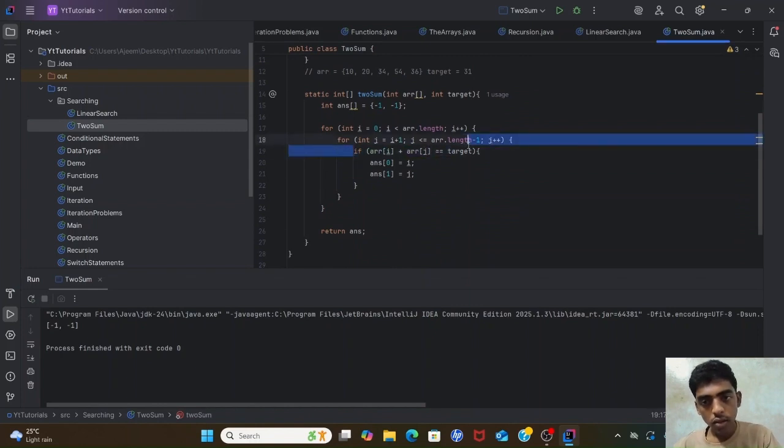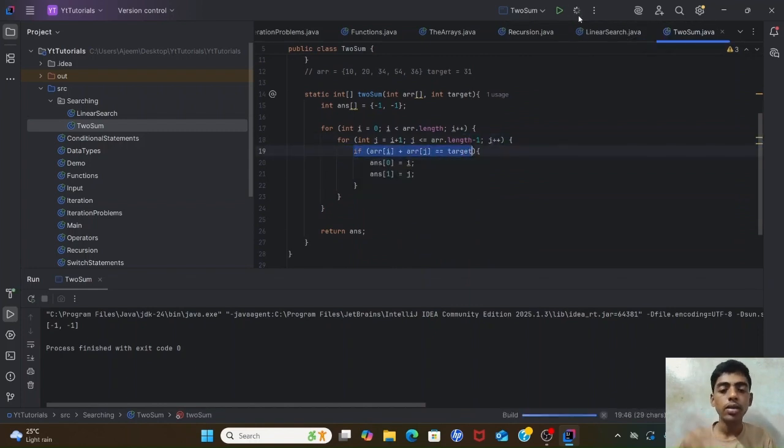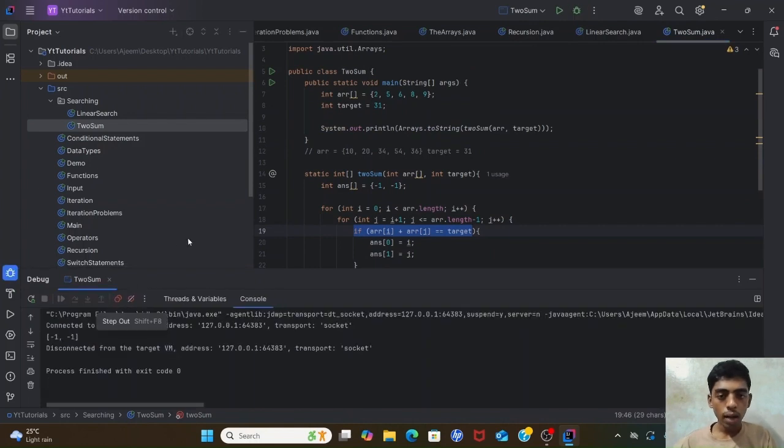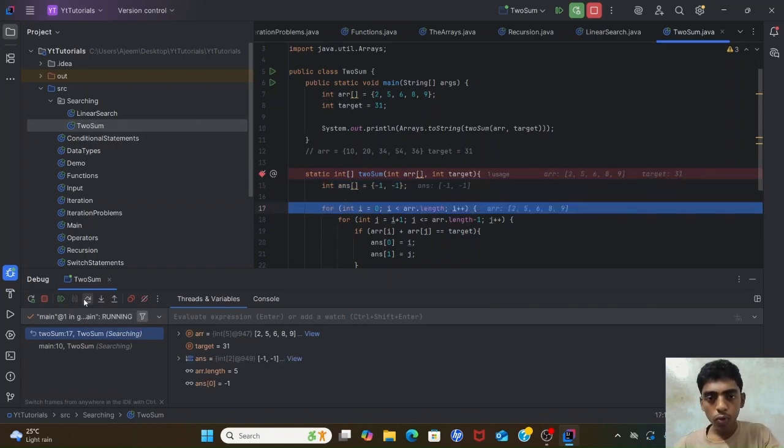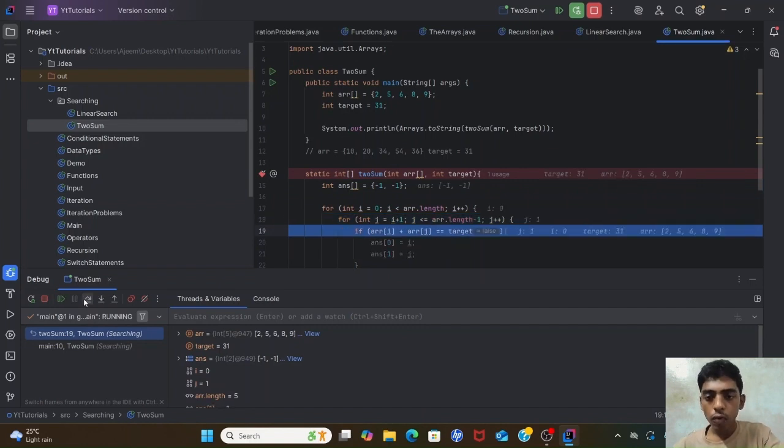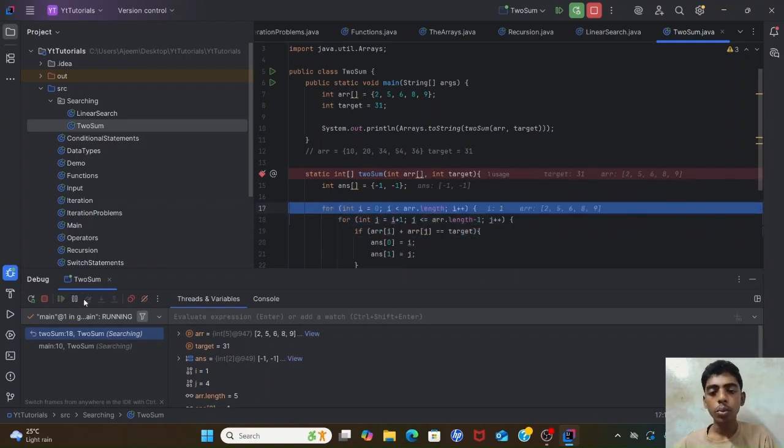If none of the cases becomes true, let's try to debug. You will understand it even more. I just need to put a debug pointer. You have declared a new array answer of -1 and -1. The first loop will execute. Next comes array of i, which is 2, and array of j is 5. 2 plus 5 is 7, and 7 is not equal to the target. It's false, so it's not going to execute. You could run it as many times, it is all the time going to be false. So none of the time is it going to be executed.